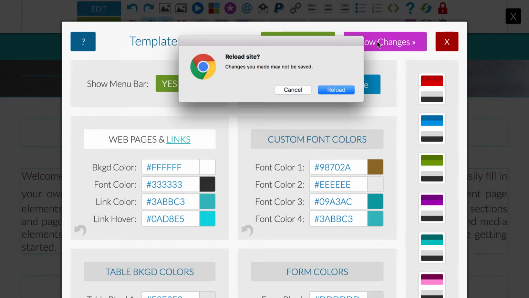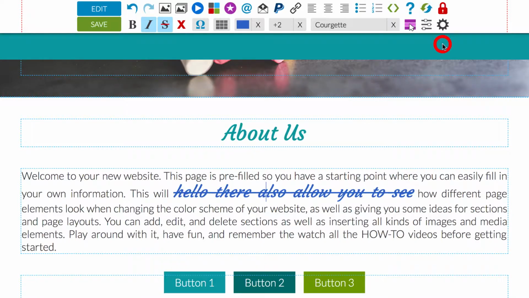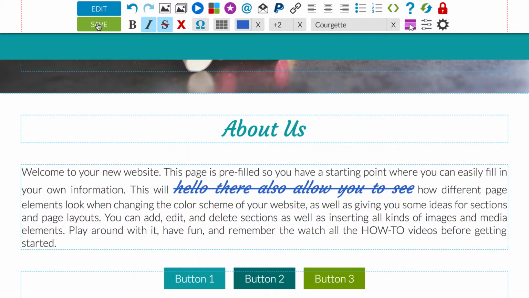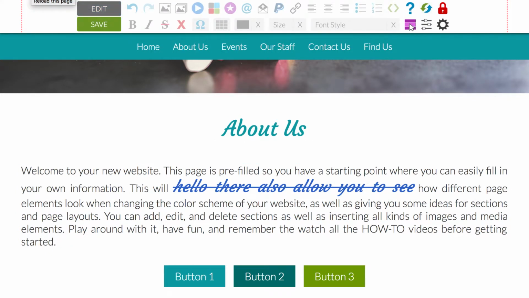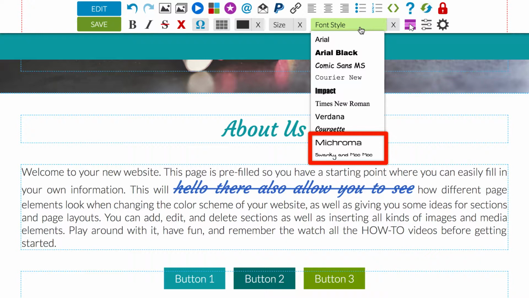Okay, so we're going to click Cancel. And then we're just going to close this window. Now let's go ahead and save the changes to our page. Up here we click Save. We get a confirmation it was saved. So now we can go ahead and reload our page by clicking the Reload button on our browser. Okay, now let's click Edit. We go to our font list, and we see our 2 new custom fonts added at the bottom.